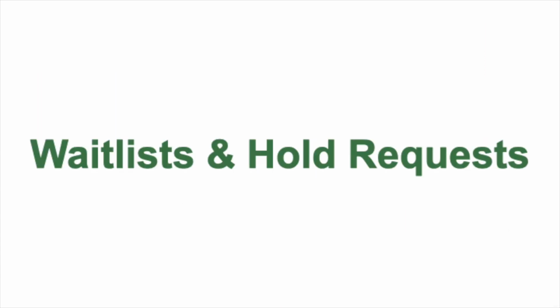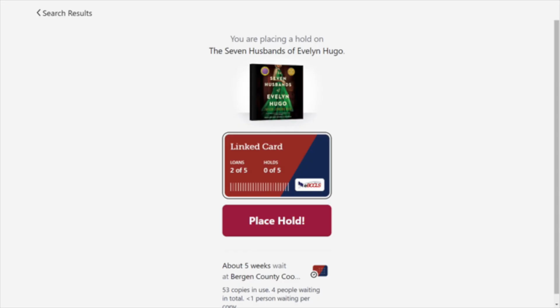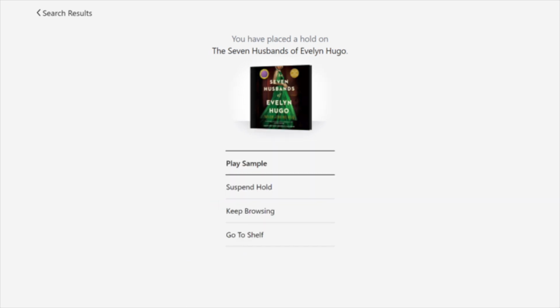Let's talk about waitlists and hold requests. This title in audiobook format has a waitlist. Clicking on the words Place Hold or this icon link will display the approximate wait times, stats on the total copies, and stats per copy. If these wait times work for you, then place a hold request to get on the wait list.